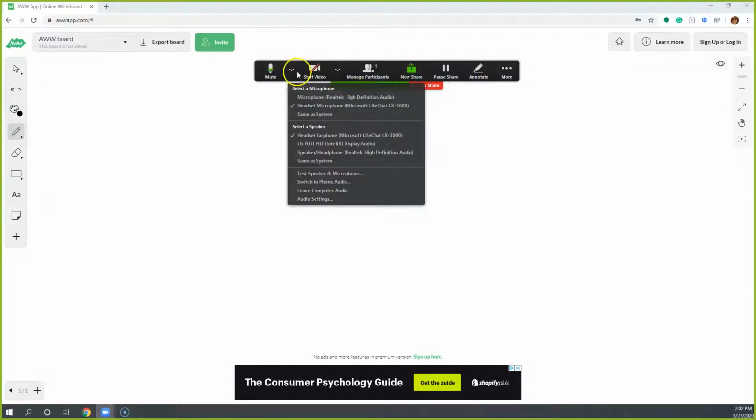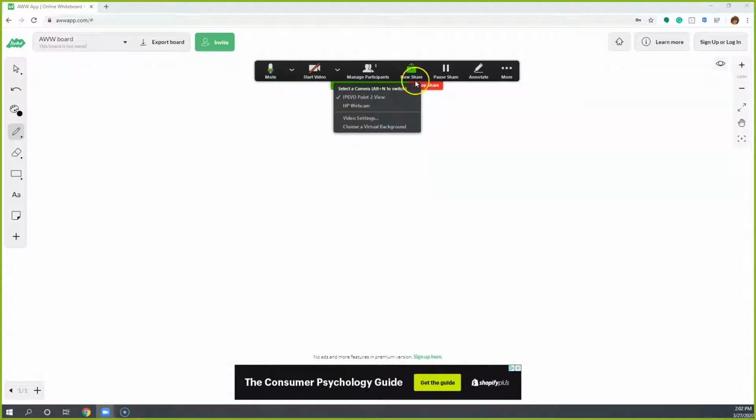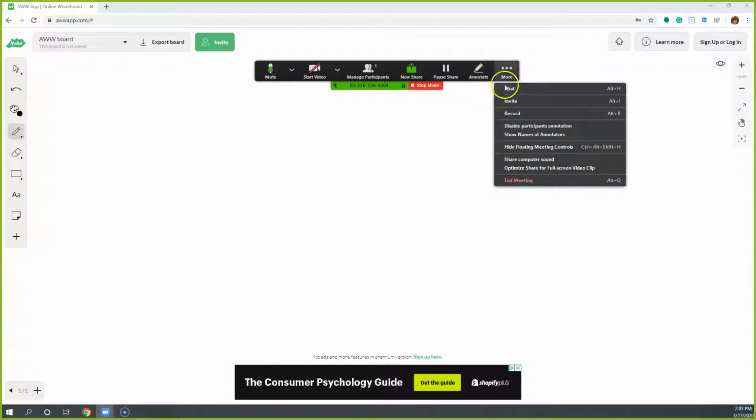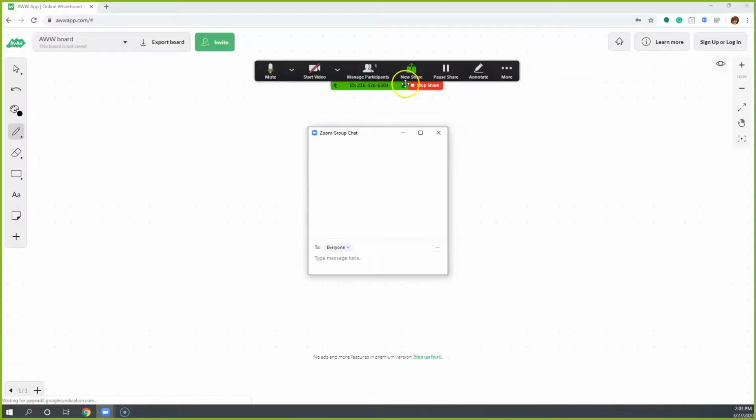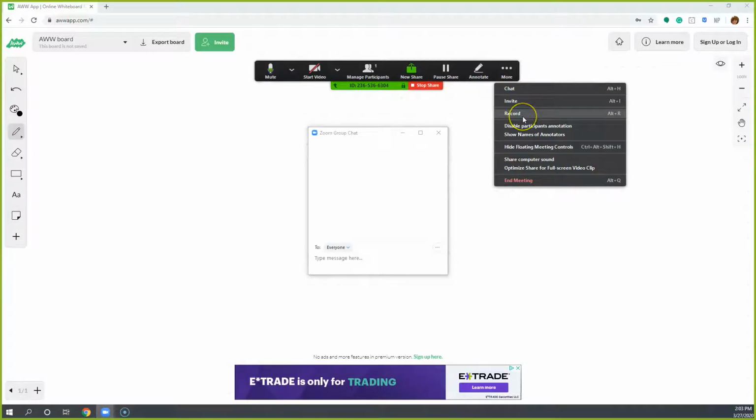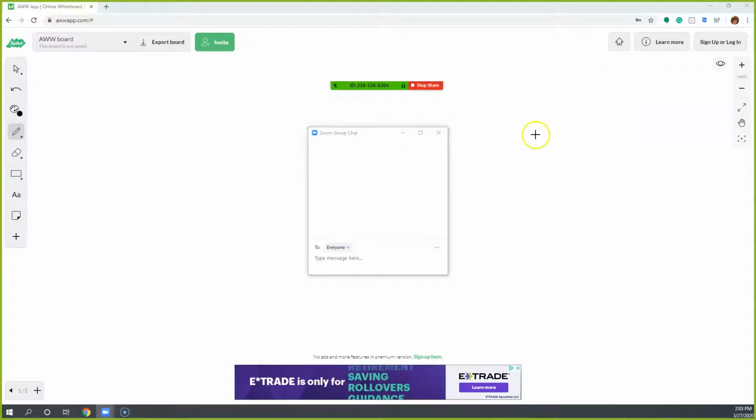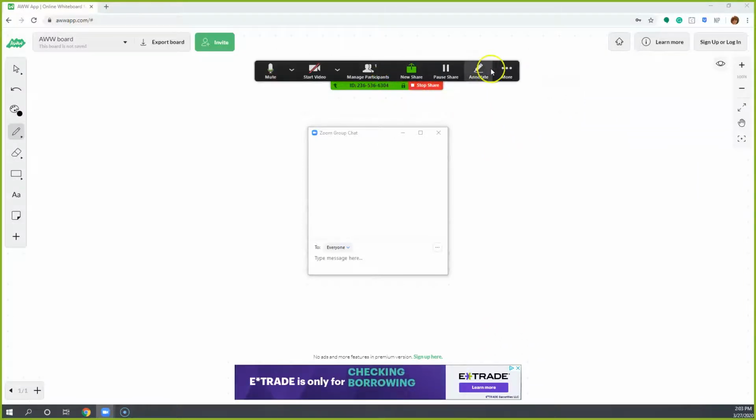And it still gives you those main options of muting, starting your video. You can do a new share or pause your share. And you can annotate. There's also the 3 button more. So if you want to bring your chat back up to see student chats, if you want to record, there's lots of other options in those 3 buttons.